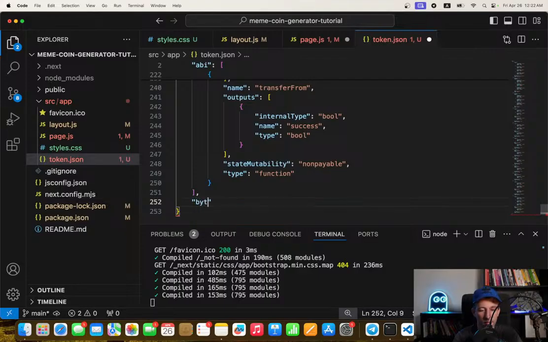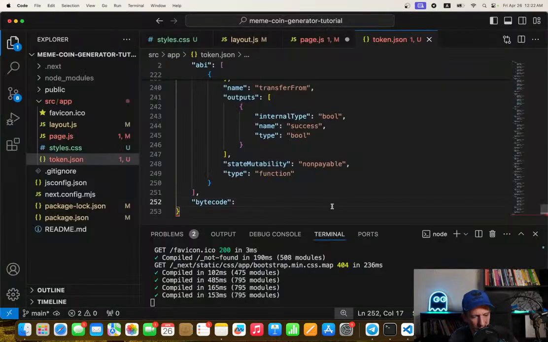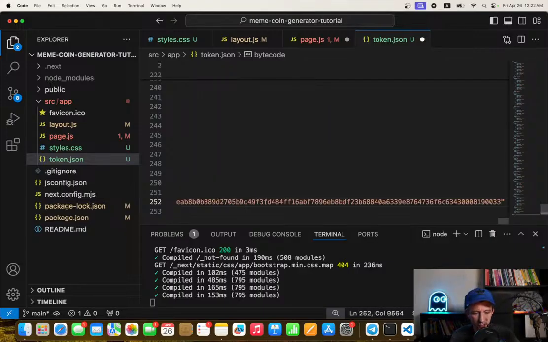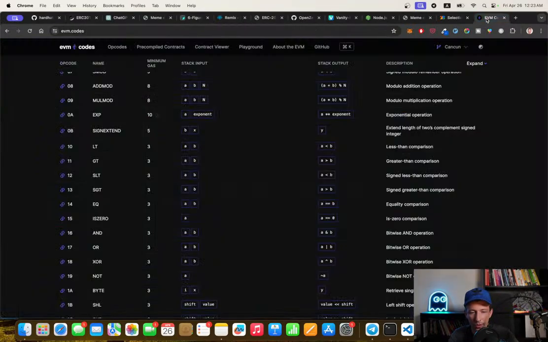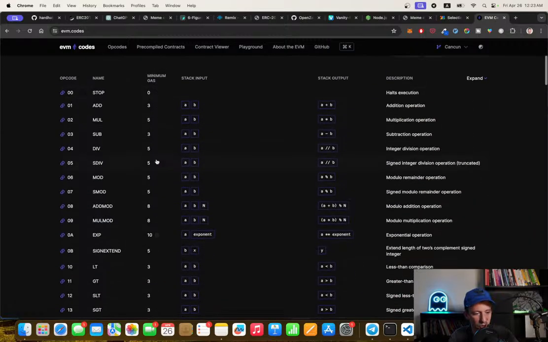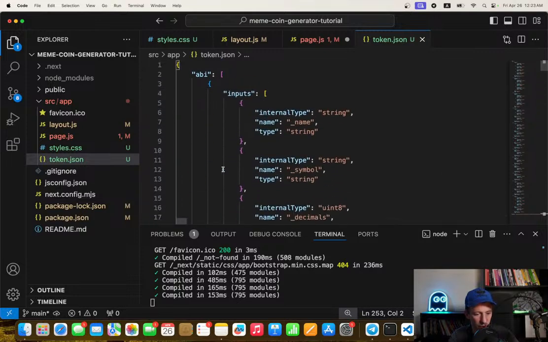And the second key we're going to need is the bytecode. For the bytecode, we go back to Remix, we click on bytecode, and we paste it. You can see that it's not really human readable. It's just a series of numbers. And remember, I showed you before the EVM codes. These are all those numbers, those opcodes. Okay, so we have all the required information.